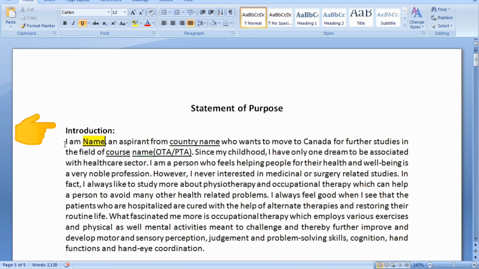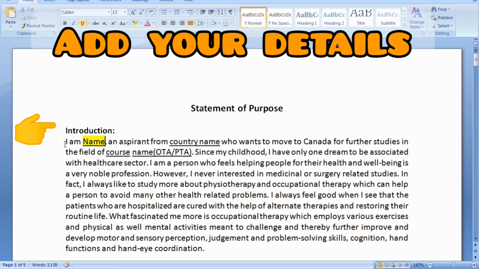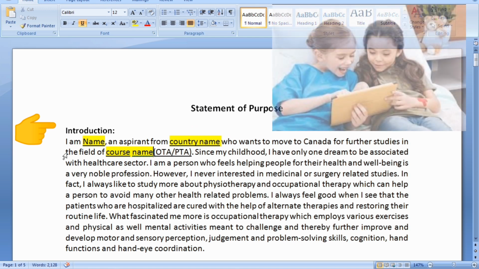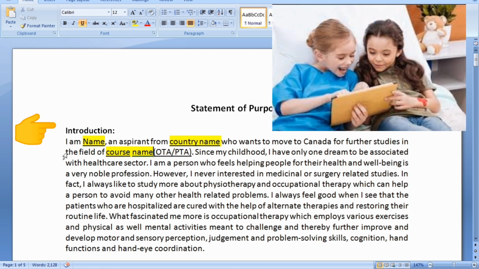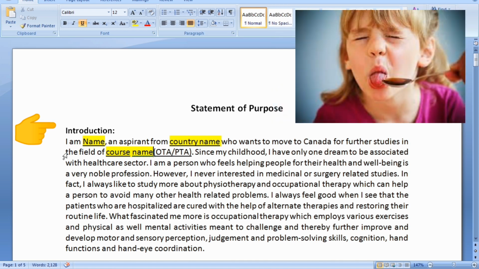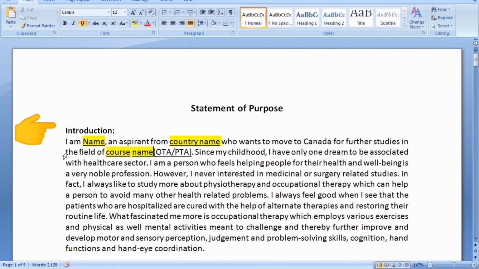As you can see on the screen, you have to write a name, country name, and course name. In this example, we have taken the OTA PTA course. In the first para, you have to show your interest in physiotherapy and occupational therapy since childhood, and that you aren't interested in medicine and surgery. As you can see, the first para is on the screen.